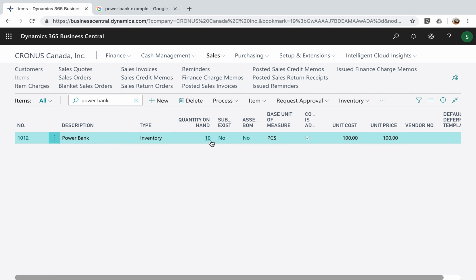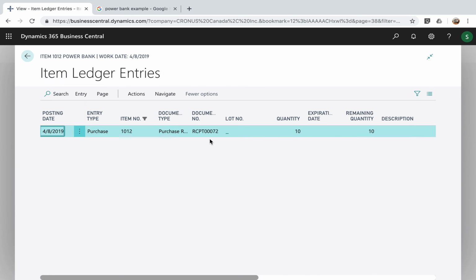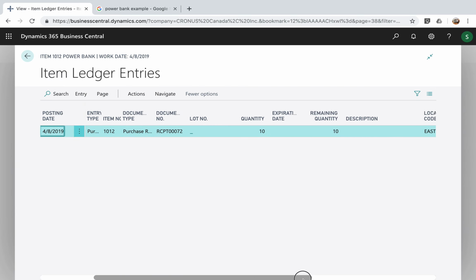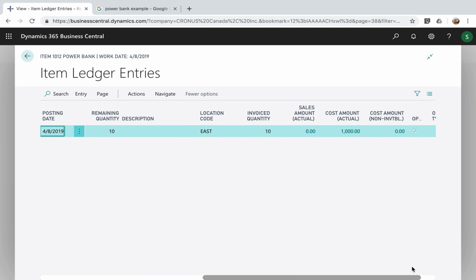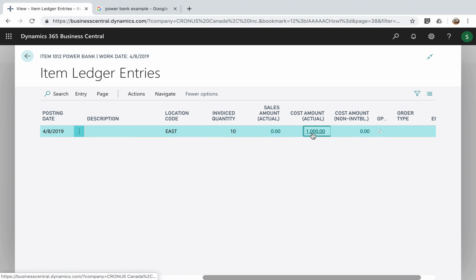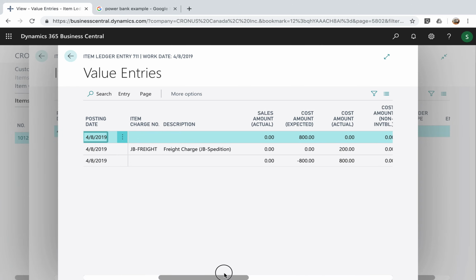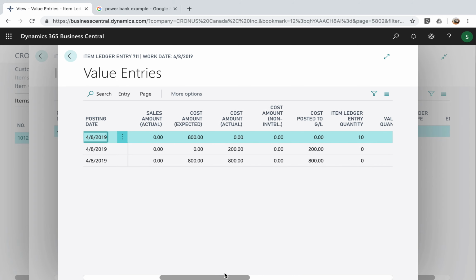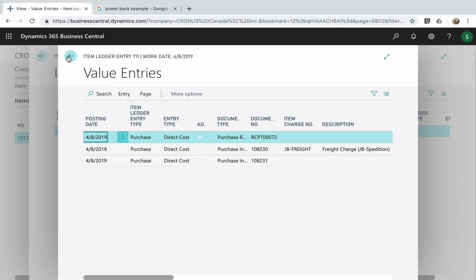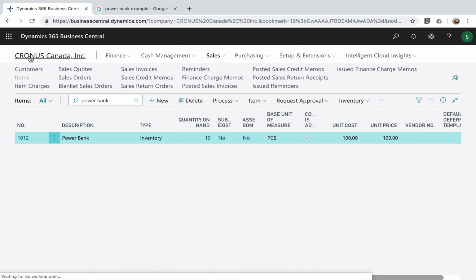If I click this quantity on hand, I can see further details. Even if I click this cost amount actual, I can see the details of how this particular cost has been brought from 800 to 1000. You can see more details on that. These are the value entries. So if I sell this item, the cost of goods sold will be booked at $100 per unit, not $80.